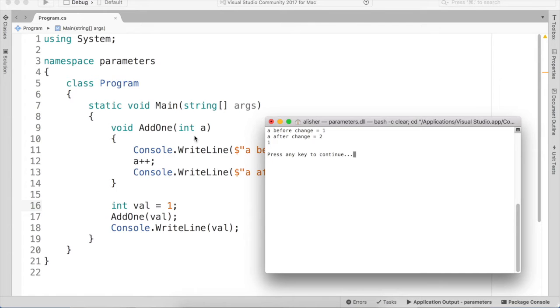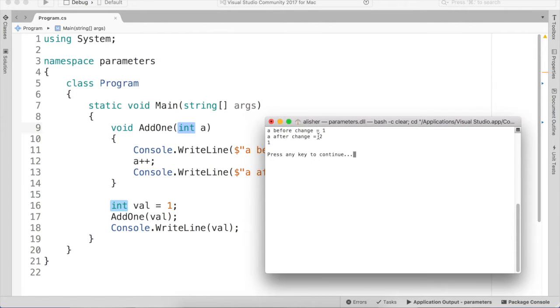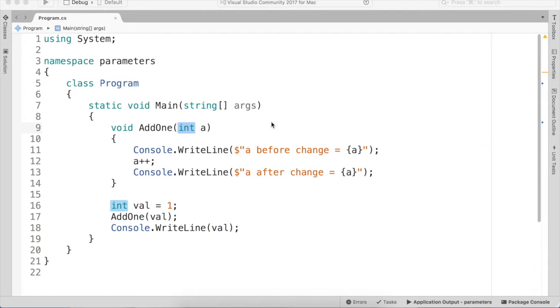So a, the parameter a, before the change was 1, after the change it's 2, but when we print val it's still 1. So whatever is inside the function doesn't apply to what's outside? Yes, this is how it works by default. By default means if you don't make any specific changes. By default, if you pass the variable inside the function, whatever happens in the function does not impact the variable which was passed in. So what happens in the function stays in the function? Yes, but sometimes we need to change it, right?